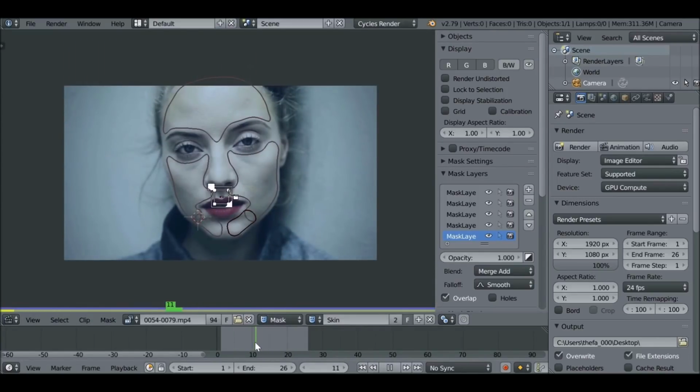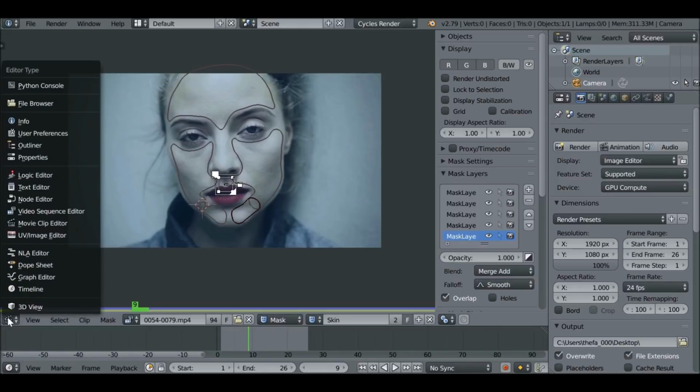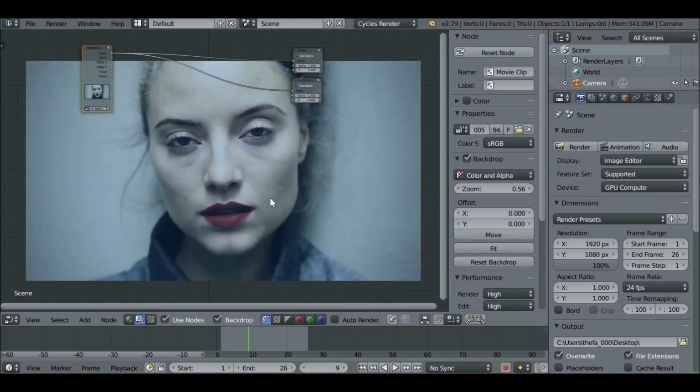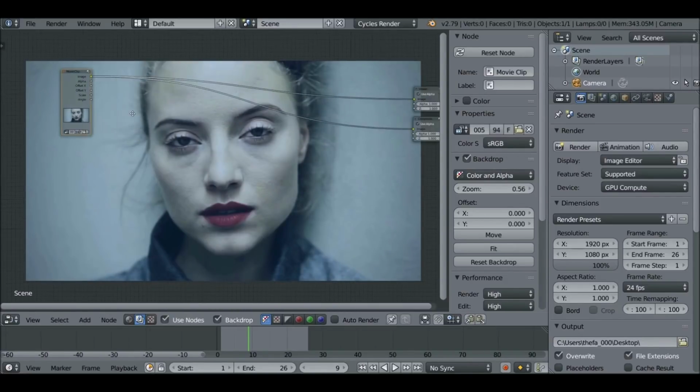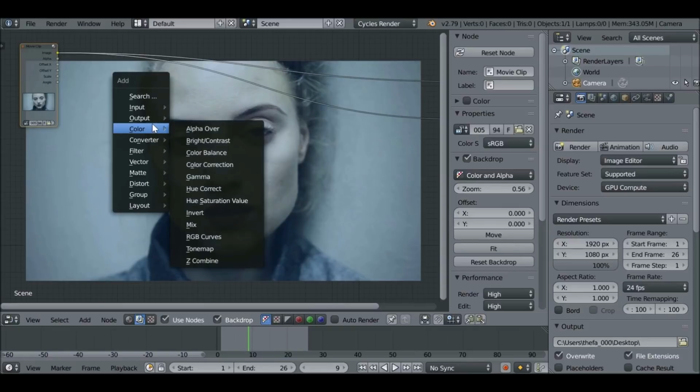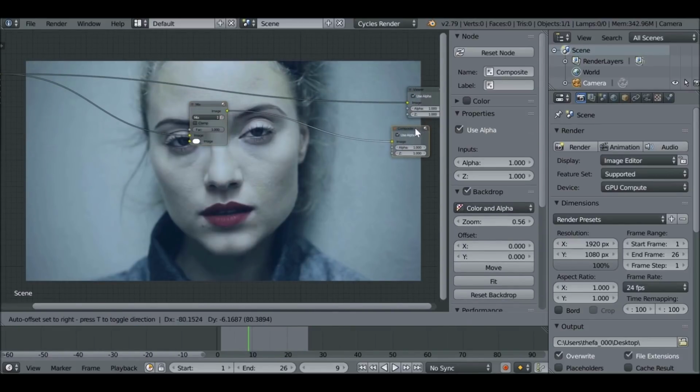Okay, so there's our masks. So that's most of the work done. We change this now back over to the node editor. Okay, so the first thing we could probably do is the nose. Shift A, go to color, mix, drop this in here. I've dropped this one onto the composite node.